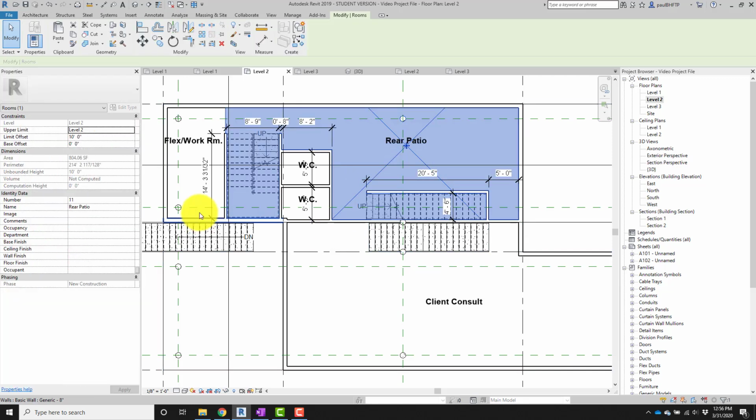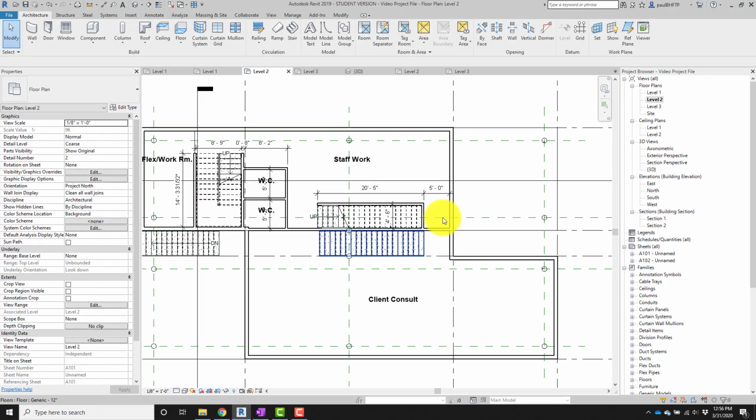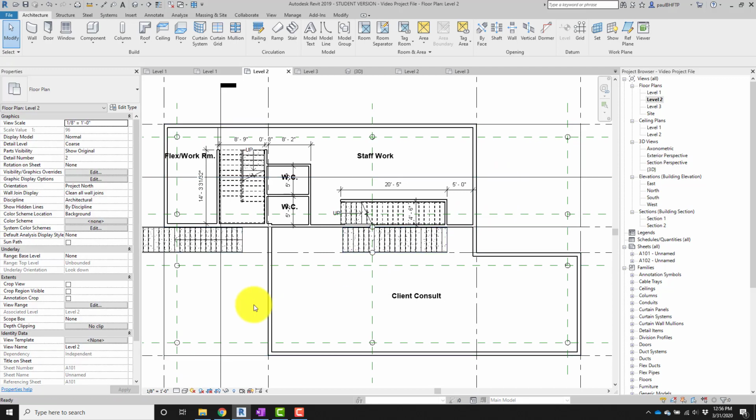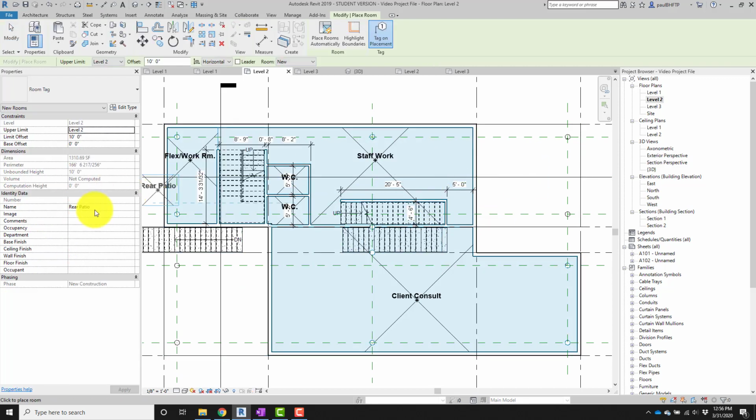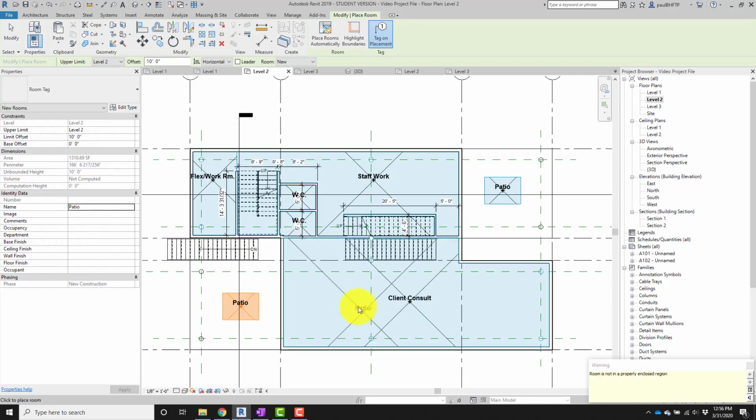And this one I'll call that staff work. And then there's 2 patios on this level, so I'll type RM again and just change this to patio, and then another one down here.